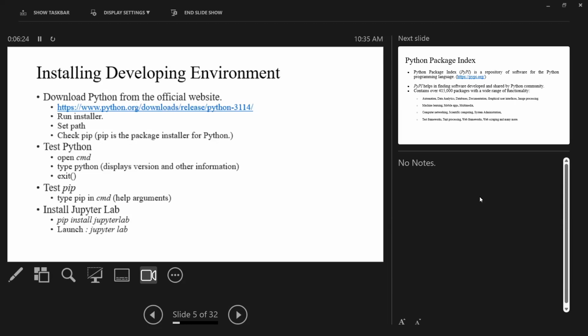So I've listed the steps that we need to follow to install Python. This is the official link where you can visit. Python 3 is the current version. You can look for the current version and install the version that is appropriate for your Windows, be it Windows 64-bit or 32-bit. You can run the installer, select the path, and finally install Python in your system. Make sure you have checked PIP. PIP is basically a package installer for Python.